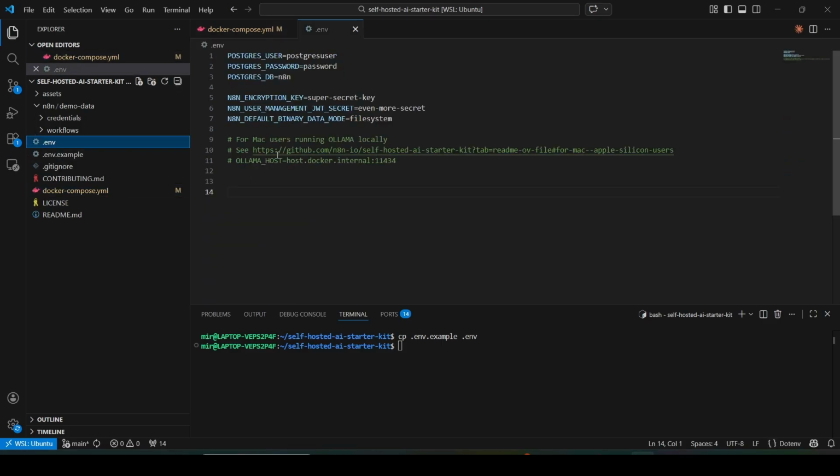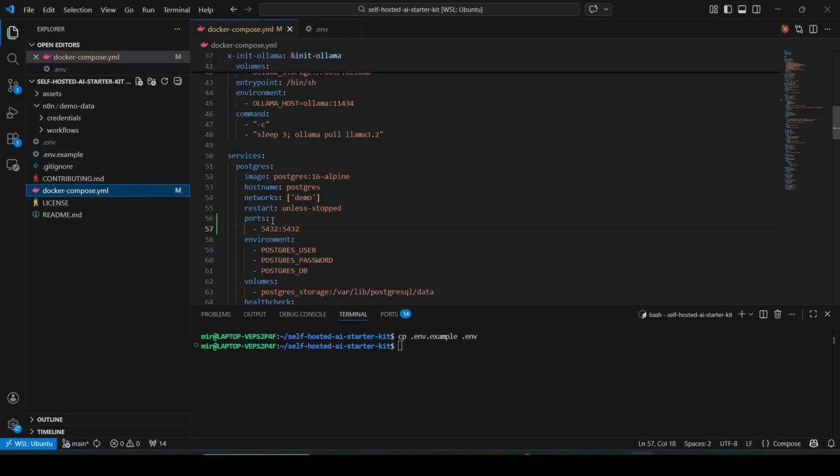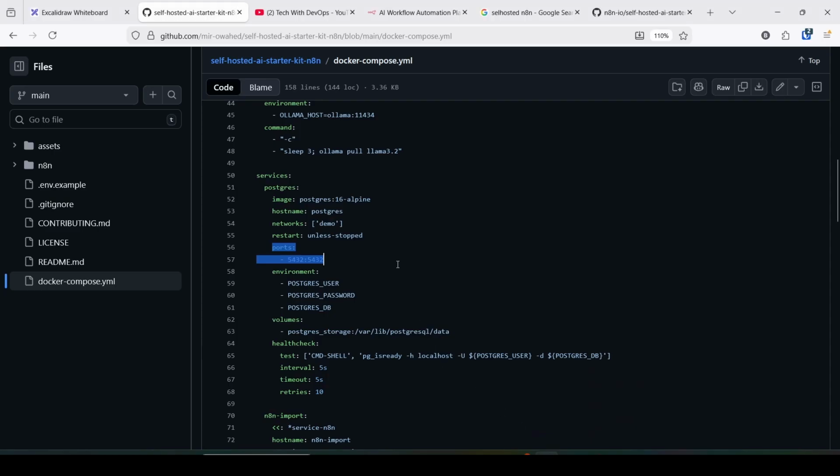One is the .env file. You should change the Postgres user, delete the root, and add any username you like. Okay, the password you can change as you wish. Here you change the Postgres password. I will change this. Control S, save this. And then you should change the Docker Compose port number. You should add this.